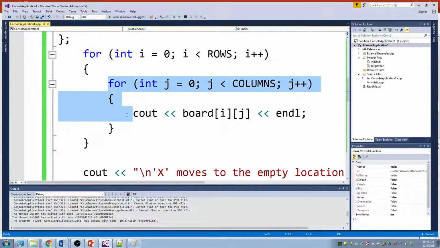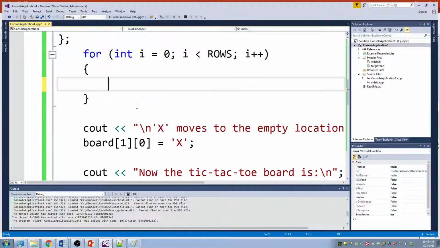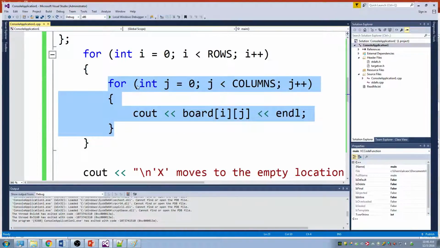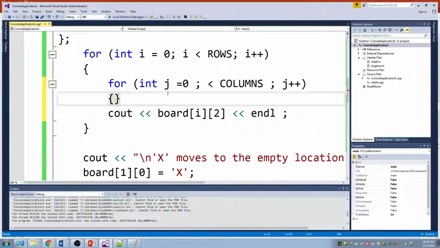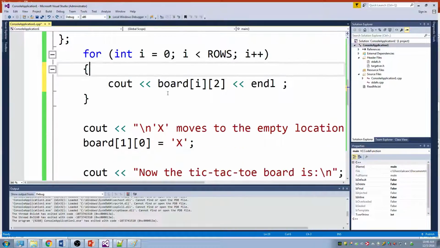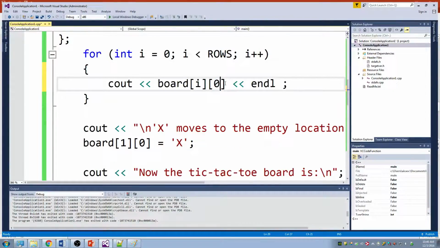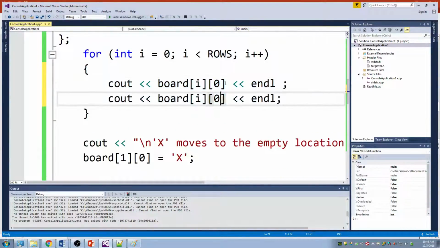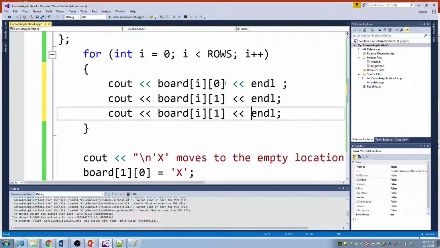What happens if I actually just do... There is a way to do this without doing a nested loop. Let me show you guys what that is first. How would I do this with just doing a separate loop? So if I just do 0, 1, 2.